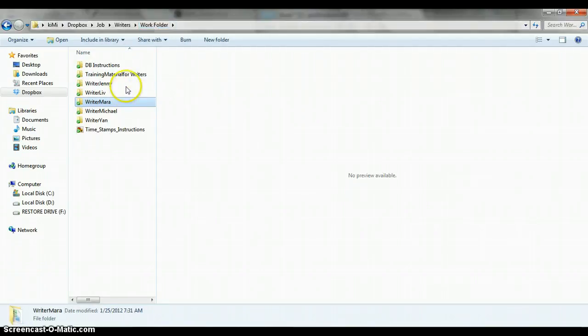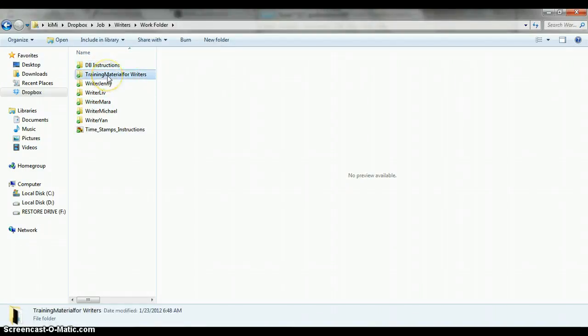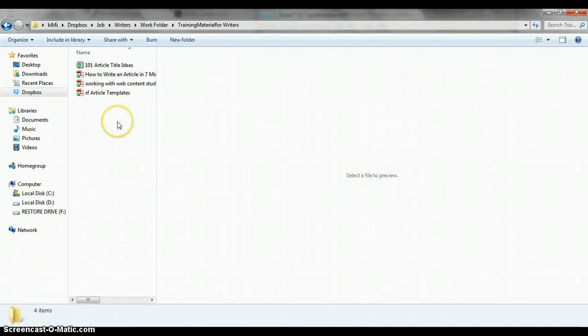In the work folder, again, you can access the instructions, Dropbox instructions, and the training material. For the training material for writers, you can already read this even if I don't tell you to. If you have extra time, or if you just want to learn more, you can just go on and read through these things. I will be adding to this from time to time, but for some tasks or some assignments, you will actually need to use some of the training materials here.